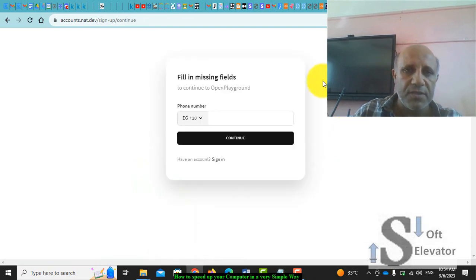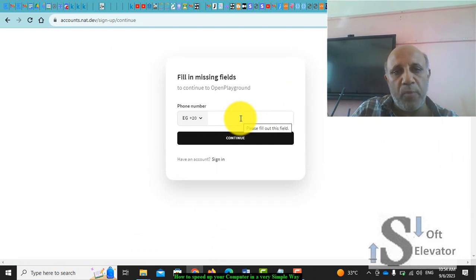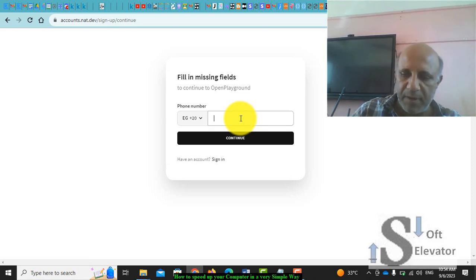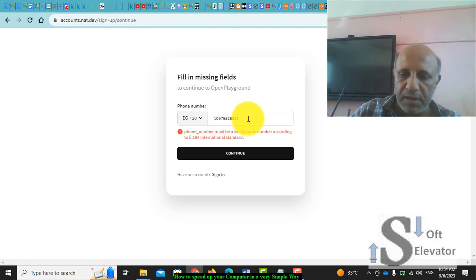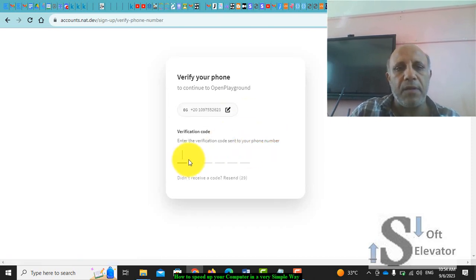Here you have to enter the mobile number and an SMS message will be sent to you for confirmation, and then continue. Okay, so if I entered my mobile number here, continue. You have to write the export correctly, and the revision you have to put it.